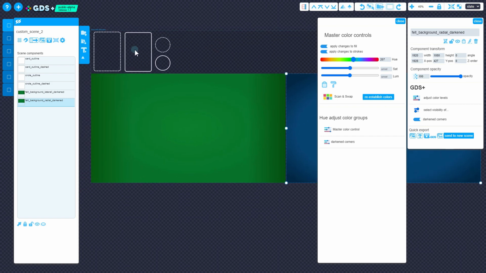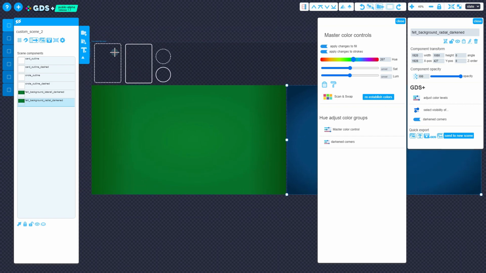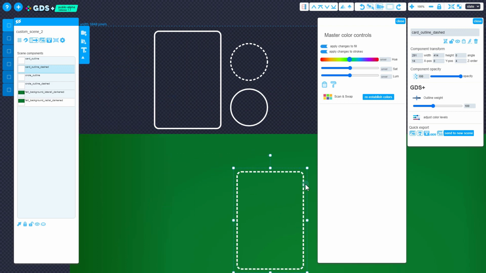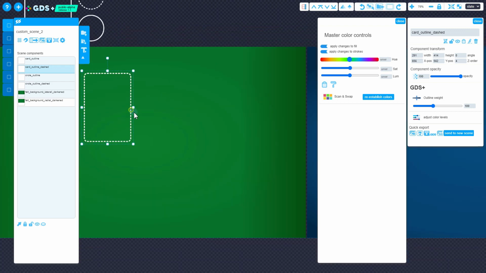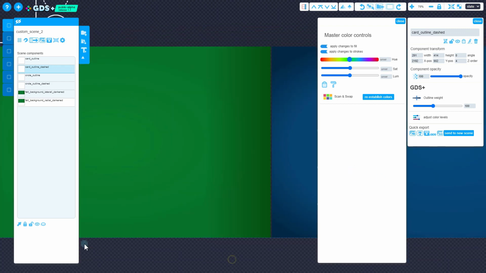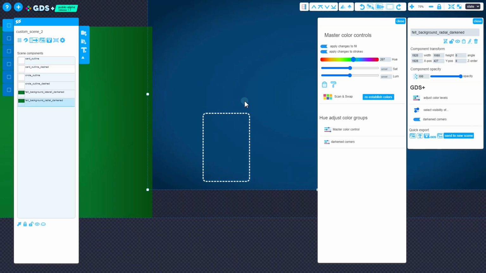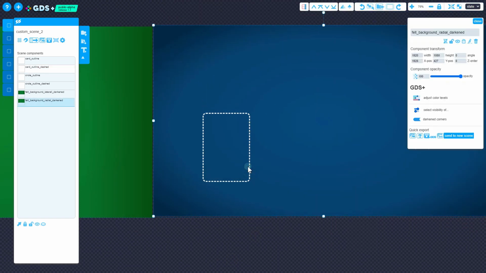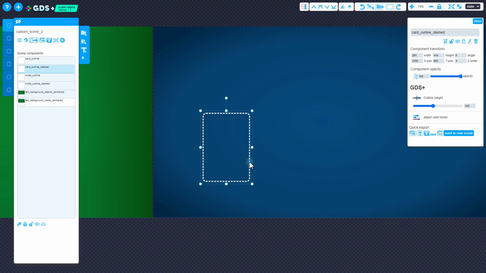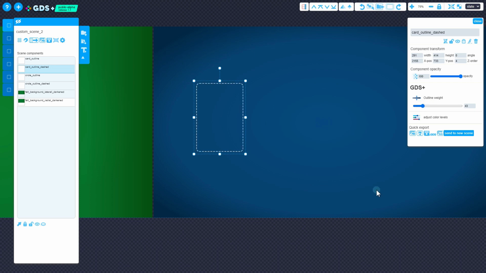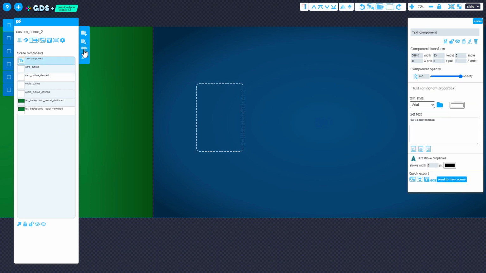And if you're making casino type games, perhaps we can grab one of these and bring it over for our deck. Maybe you could create an entire background in GDS Plus. Let's add a text here. And let's call it deck.